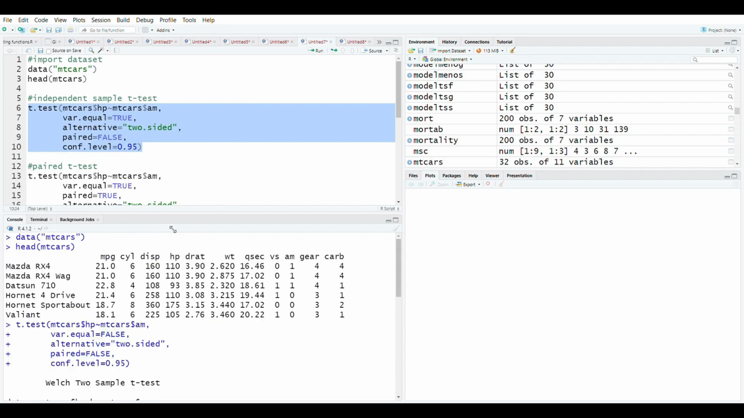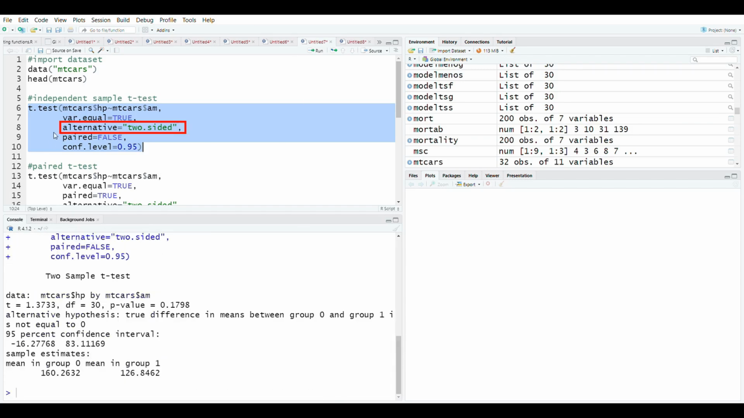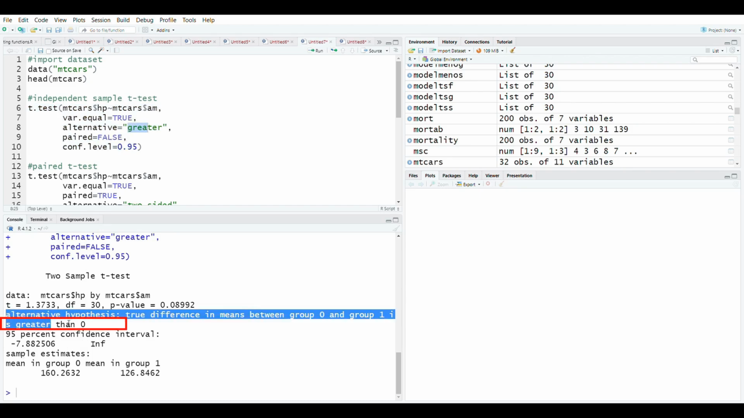Okay, so the next argument that I have is alternative. So alternative argument stands for one tail and two tail test. By default, its value is two.sided, that stands for two tail. I can actually change it to either less or I can change it to greater. So now I will run this and I will get these values for a one tail t-test with tail towards right hand side. If you can see, alternative hypothesis will also state that difference in means is greater than 0.